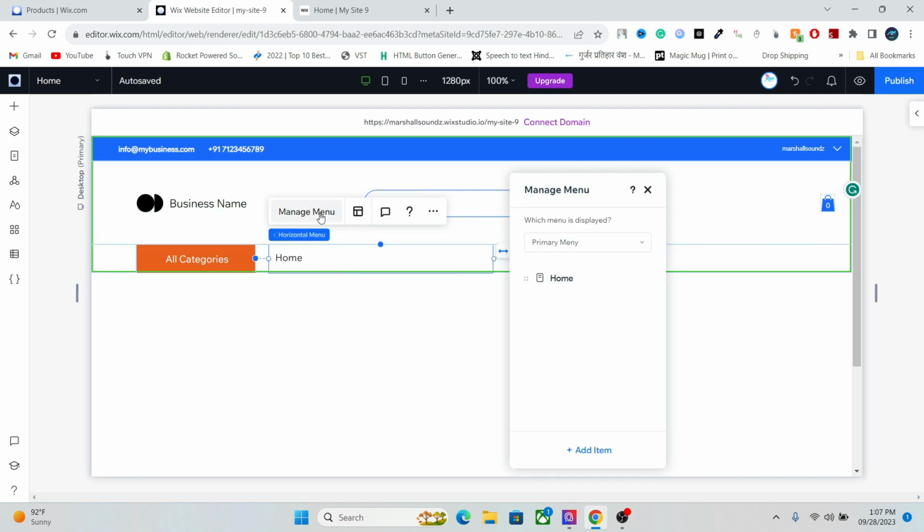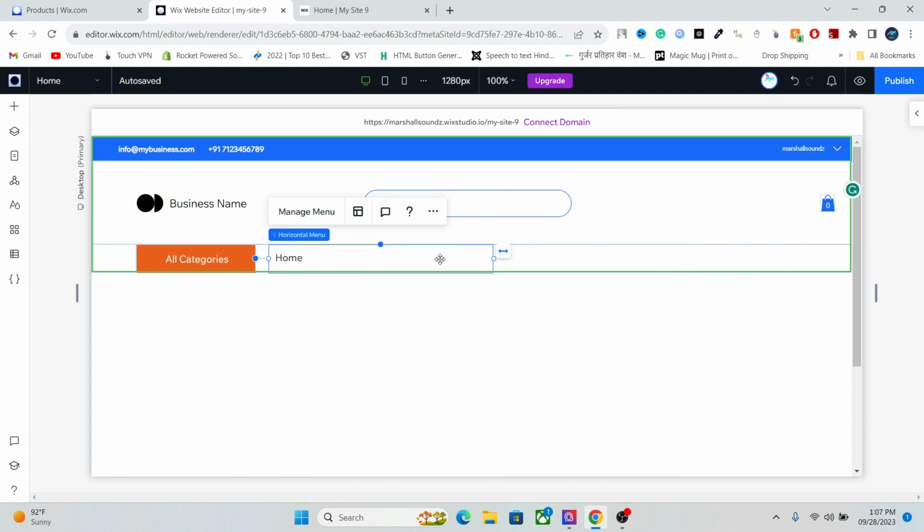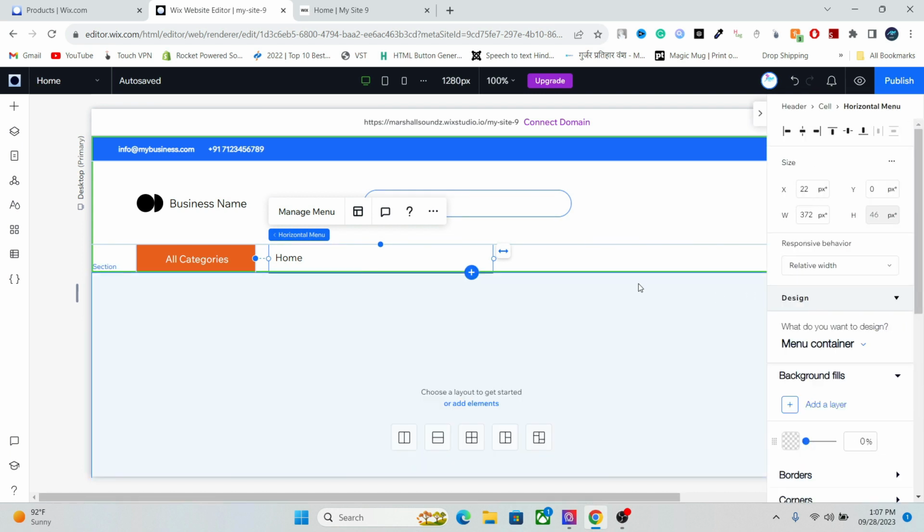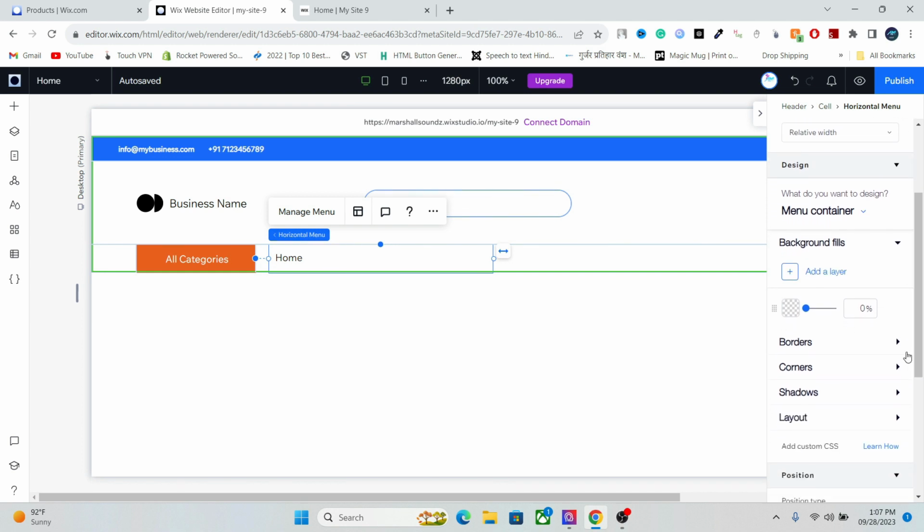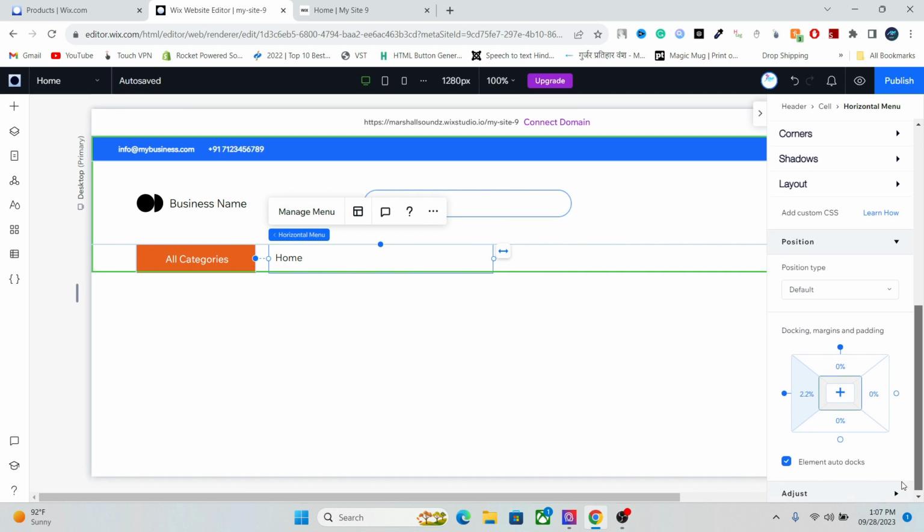And before, whenever you add a page, it will automatically add it in the menu. Now that's not the case. You have to manually add every element in the menu by yourself. So make sure you do that after you create a new page. You can also now change the design of your container using these options. Okay.